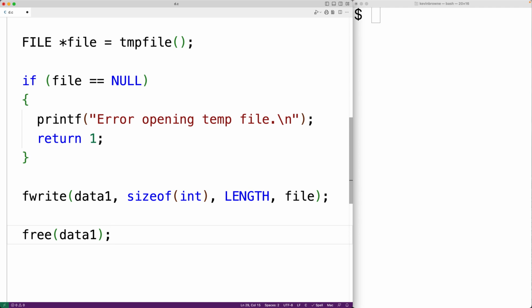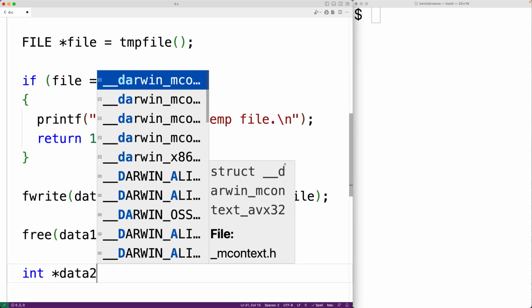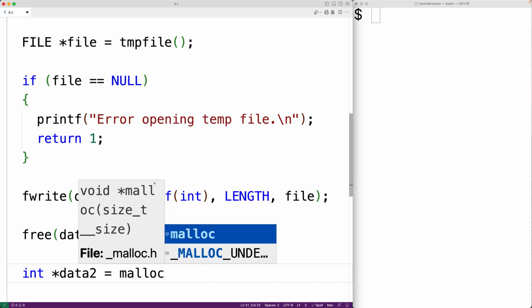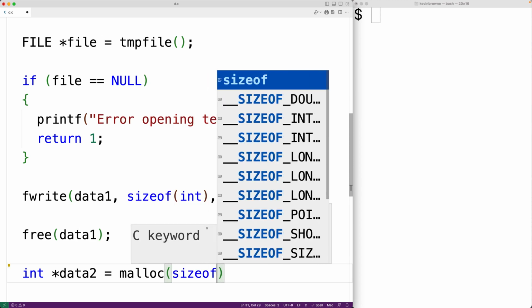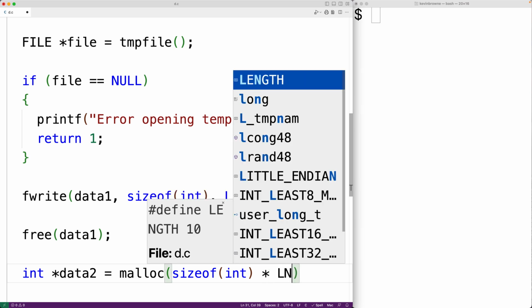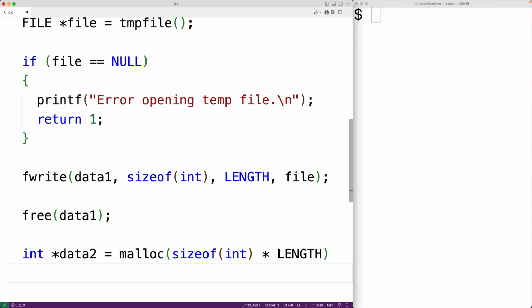Let's allocate space on the heap again. We'll have here int star data2 to declare a pointer to an int. And again, we're going to assign the memory address returned by malloc to this pointer variable. So we'll have malloc and then sizeof int multiplied by length to allocate space for a block of memory that can store length amount of int values.